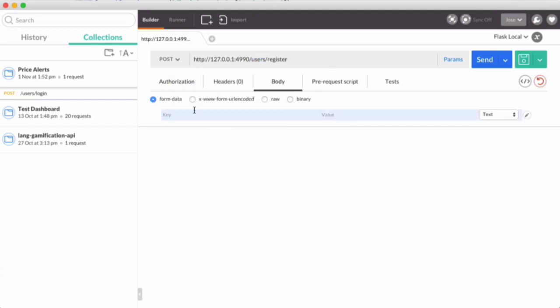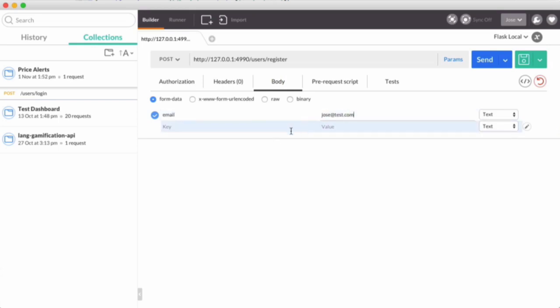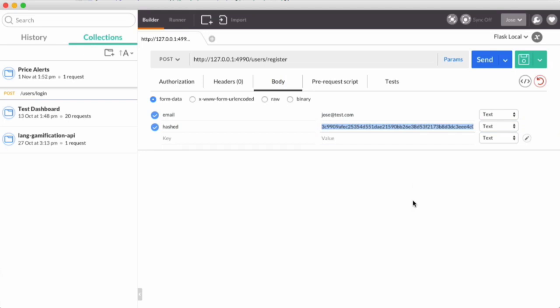In the body, let's put form data and say email, and then I'm going to put just another sample email, for example, and then the key hashed, and I'm going to paste the same hash as before. So the password here is 123, but it has been hashed as a SHA-512 before being sent to the server.